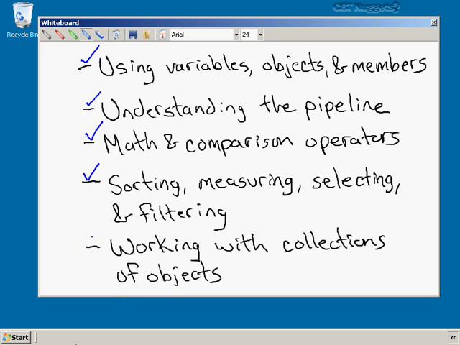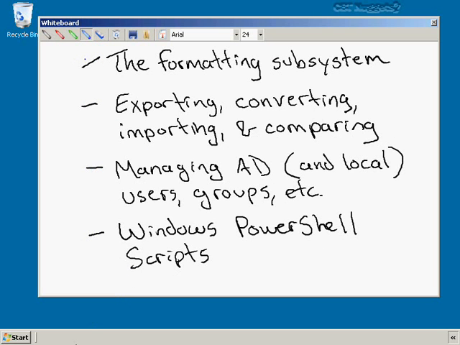Then we're going to talk about working with collections of objects, taking a whole bunch of processes and doing something to each one of them, or retrieving information from a whole bunch of computers and doing something with each bit. Next, we'll talk about Windows PowerShell's formatting subsystem, the way that Windows PowerShell displays information on the screen, and the ways that you can manipulate and control the formatting subsystem to get exactly the display you want.